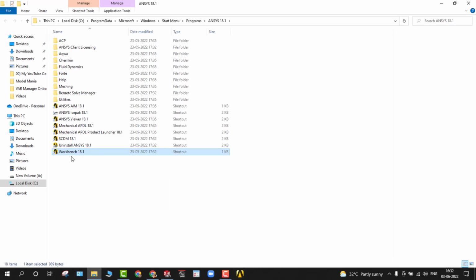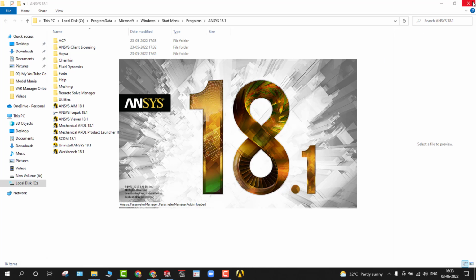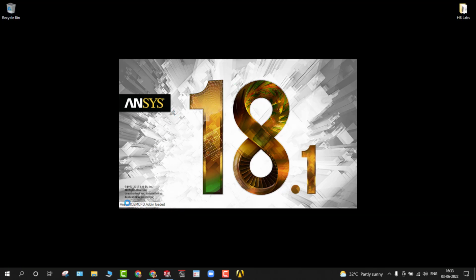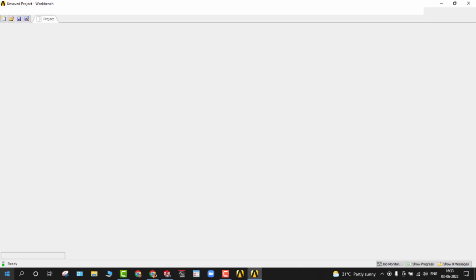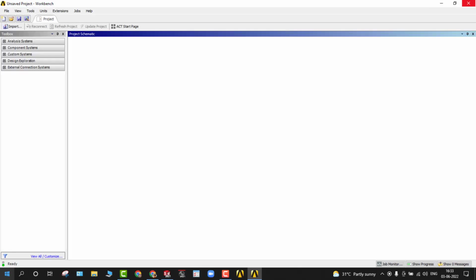So next time you can double click on this icon, or else you can directly go to this taskbar and access the Workbench. Okay, so this is how you can browse the software for the first time if you're using it. Just remember how to customize your interface. Depending upon the system configuration, it's going to take some time to load your software. I recommend you to utilize 32 GB or 64 GB RAM with a better graphics card to work on the software.